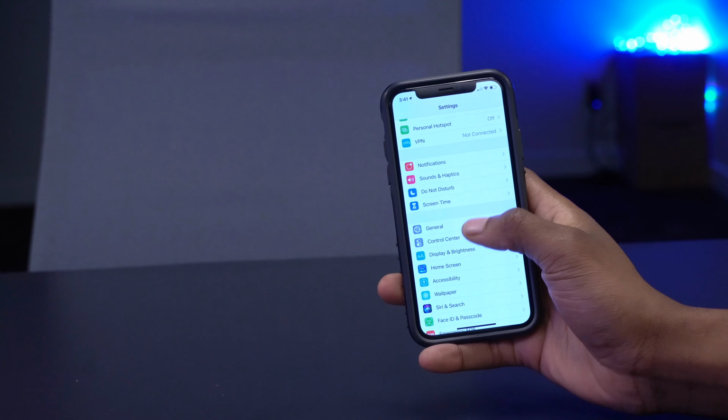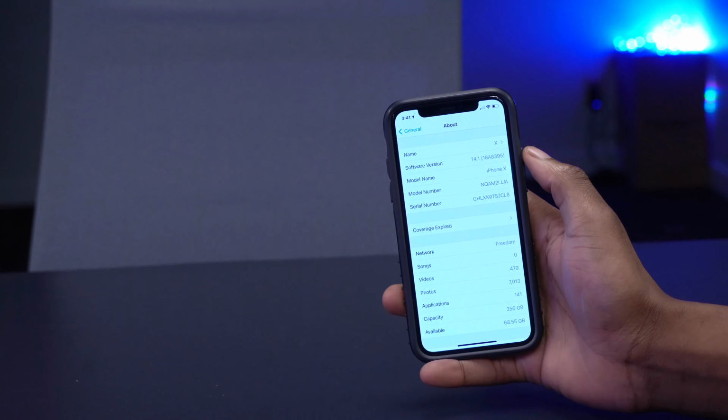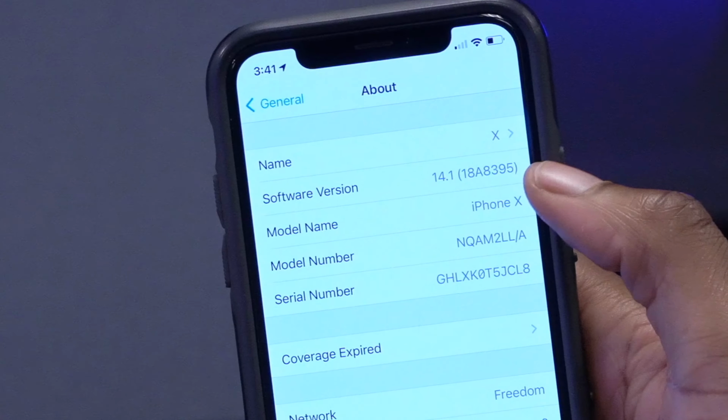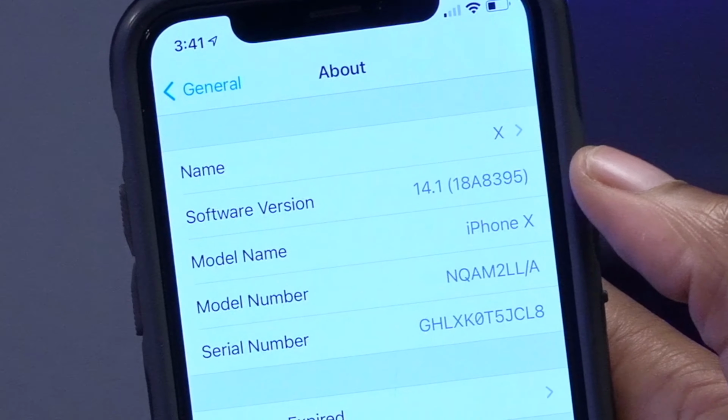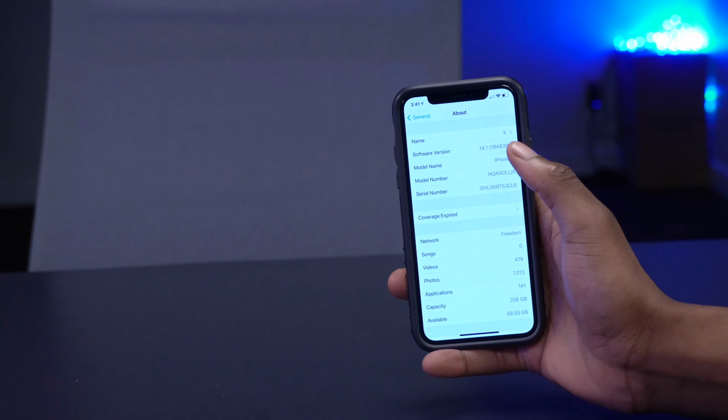But anyways, let's go into General and then go to the About section on the iPhone to see the software version. You can see the build number is 18A8395. So no letter at the end, depicting that this is an official version.